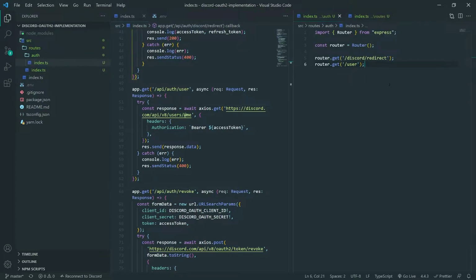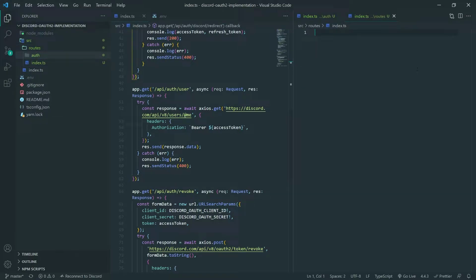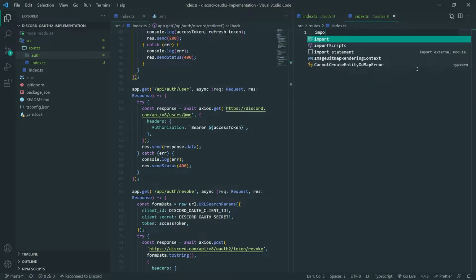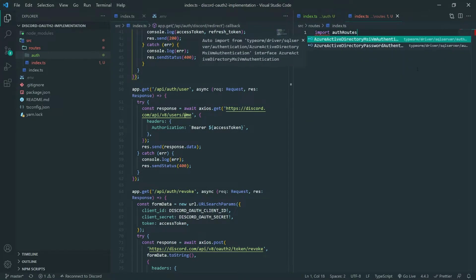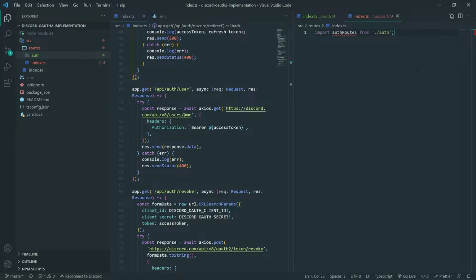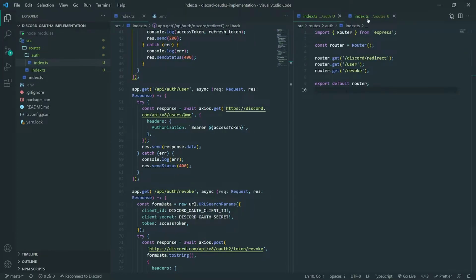And what we're going to do is first let me just get the last route. So that's going to be /revoke. And then we're going to, let's see, export default router. Okay, so now what I can do is go inside the index.ts file, inside routes, and I'm going to import, and I'll call this authRoutes, from auth. So that'll import me the router. Okay, that's literally what we are exporting.